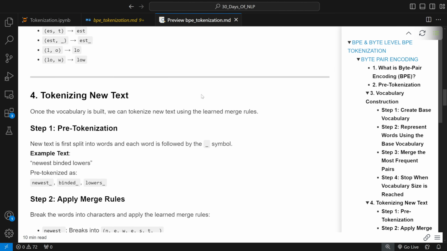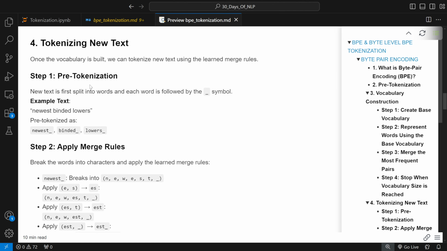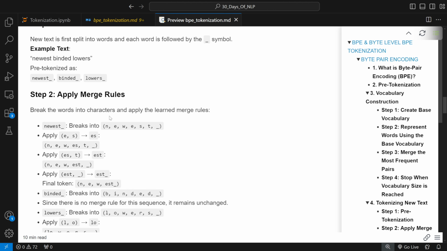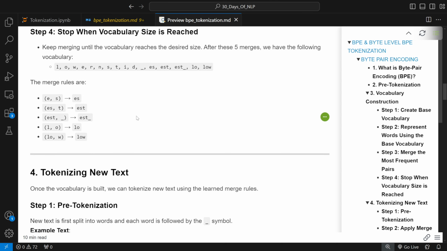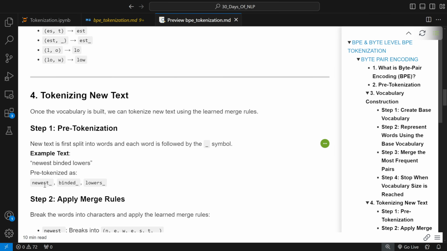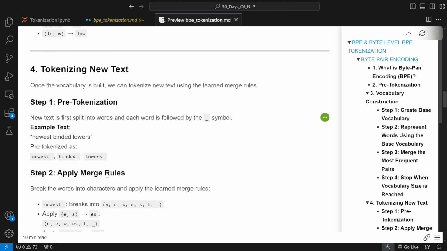This is your vocabulary, and if I give a new text, what you'll do is first put it as words, add an underscore, and then break it into characters, which is there already here. For example, the words are newest, binded, and lowest. Before going further, I would like you all to just work it out. You have seen the rules here already. Based on those rules, try to tokenize this. I hope you would have done that. Now we'll see how it happens.